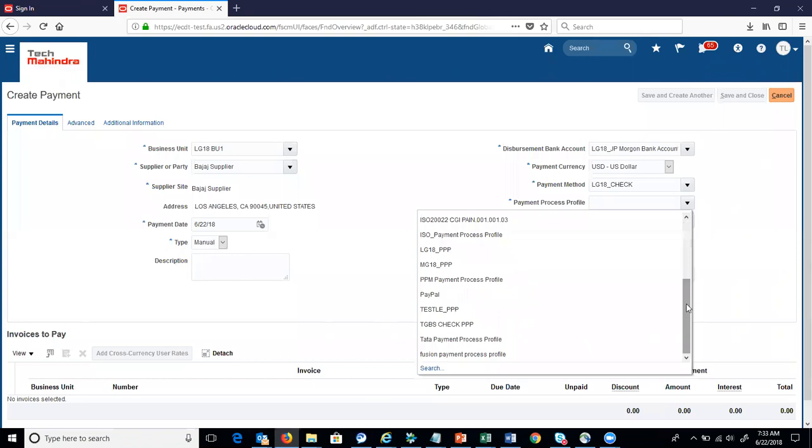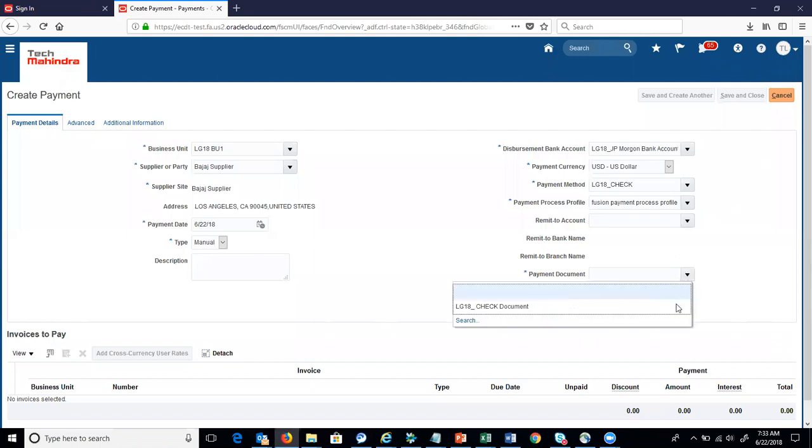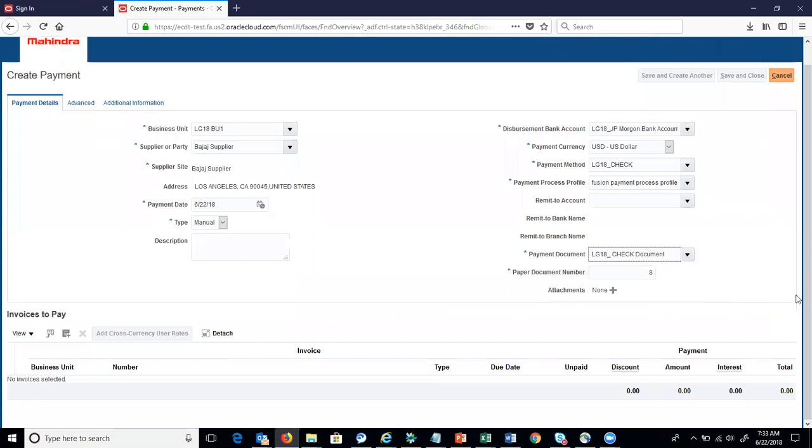So just let me see, is there any payment process profile we have with, okay. So then I think this Fusion payment process profile might be created not with the electronic payment method. Okay. So I'm just going to select now the payment document. So that's the one thing you just need to remember about the payment method differentiation here. Sorry, about this payment process profile.